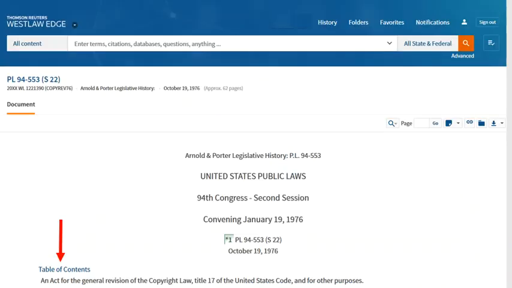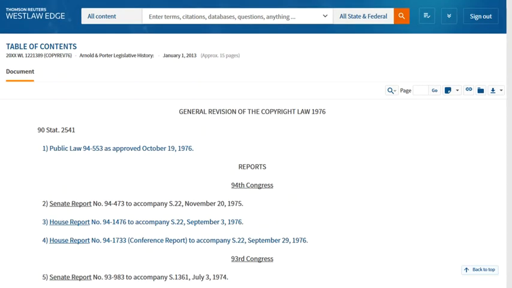Linking to the Arnold & Porter legislative history, the document it takes us to is the public law itself. But the really useful thing on this page, and every document in this database, is the link to a table of contents for this legislative history, which lists and links to the various documents in the legislative history arranged by Congress. You can also open this legislative history as a searchable database.